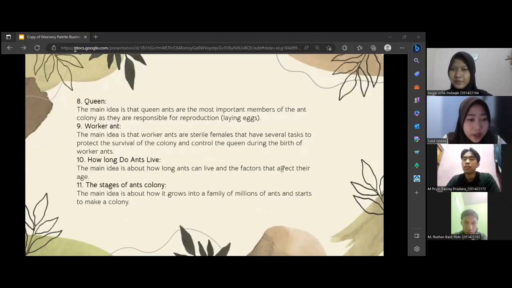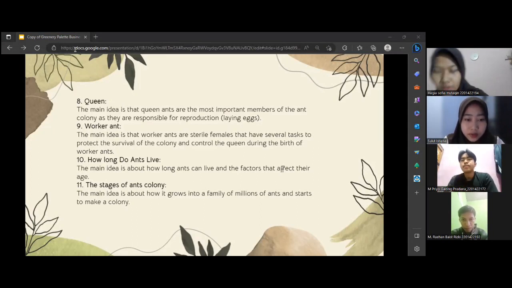Paragraph eight, queen. The main idea is that queen ants are the most important members of the ant colony as they are responsible for reproduction, laying eggs. The ninth is worker ant. The main idea is that worker ants are sterile females that have several tasks to protect the survival of the colony and the control of the queen during their birth of worker ant.